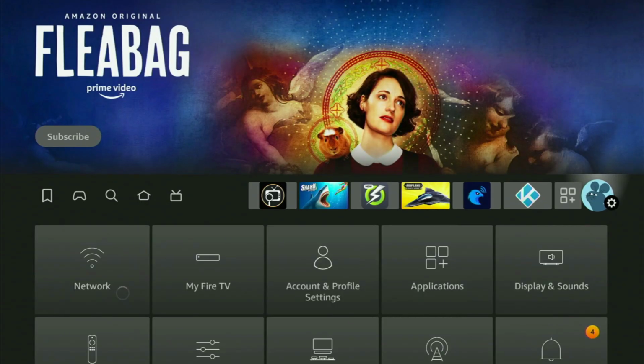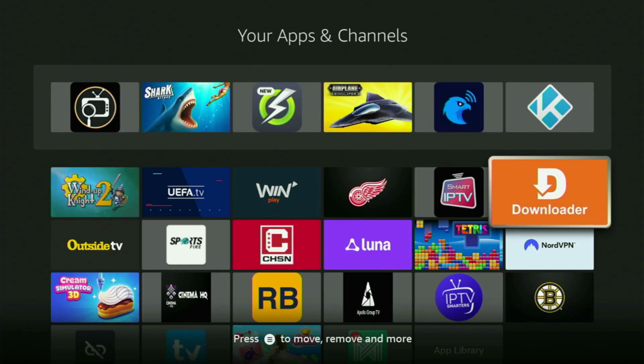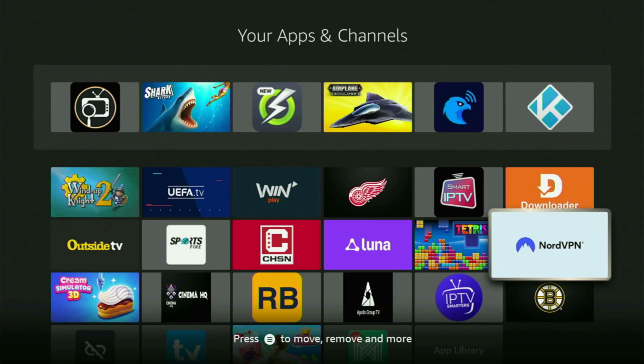So now we go back to a list of apps on the device. There it is, let me open it. And now there is the Downloader, which we got. But before actually using Downloader, there is one more thing, which I always recommend doing. And it's of course connecting to a VPN.